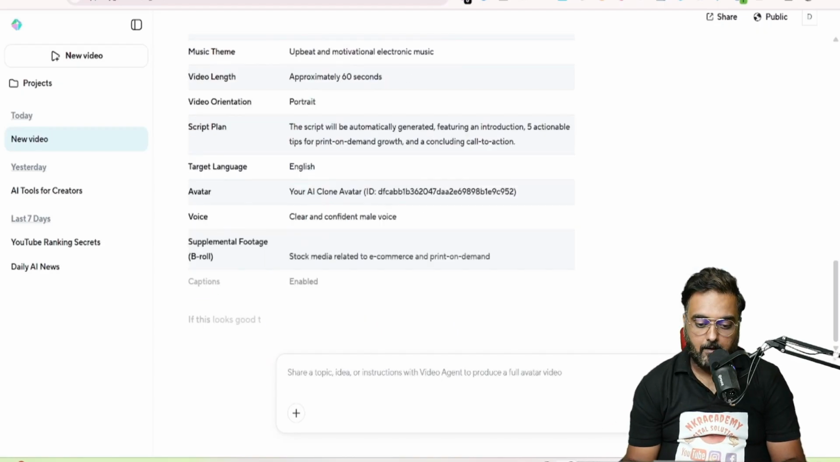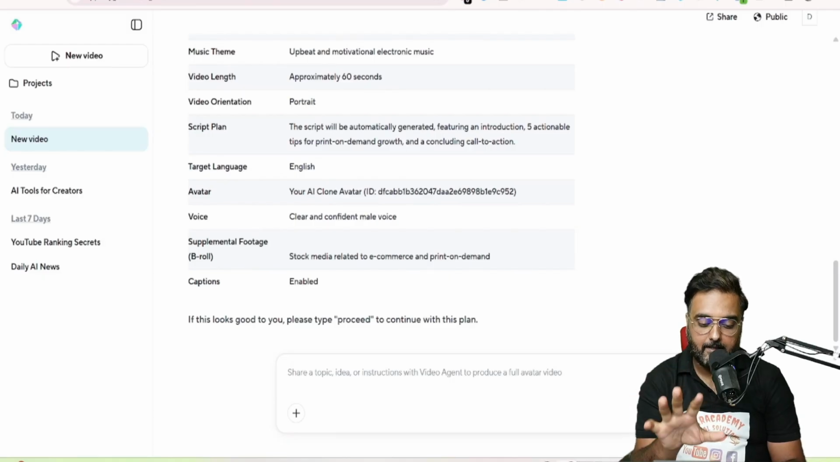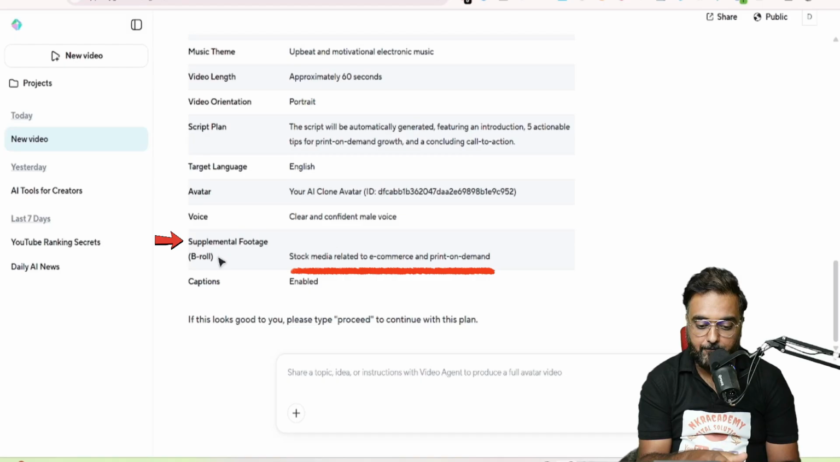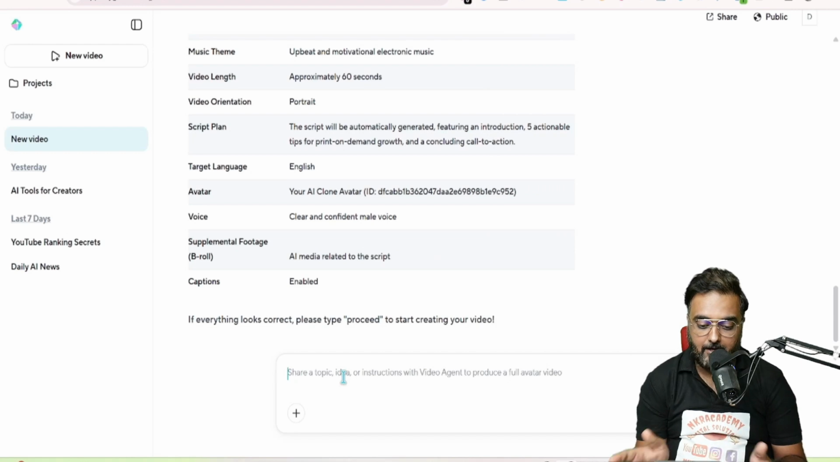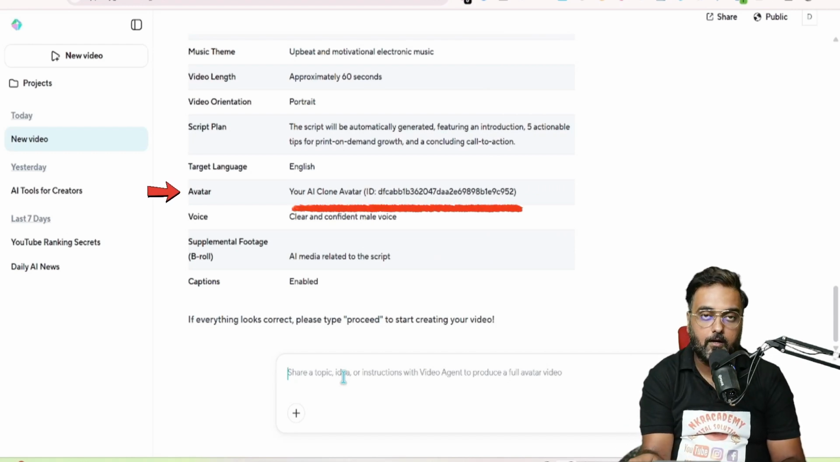Let's hit enter, and in here it has come up with all the things, as you can see. Now, as I can see, the supplemental footage is stock media, and also you can see the voice hasn't changed to my voice. So what I'm going to do is that for the supplemental footage, that is the B-roll, I'm going to tell it to use AI media related to the script and then hit enter. Now, as you can see, the avatar has been changed to your cloned avatar.